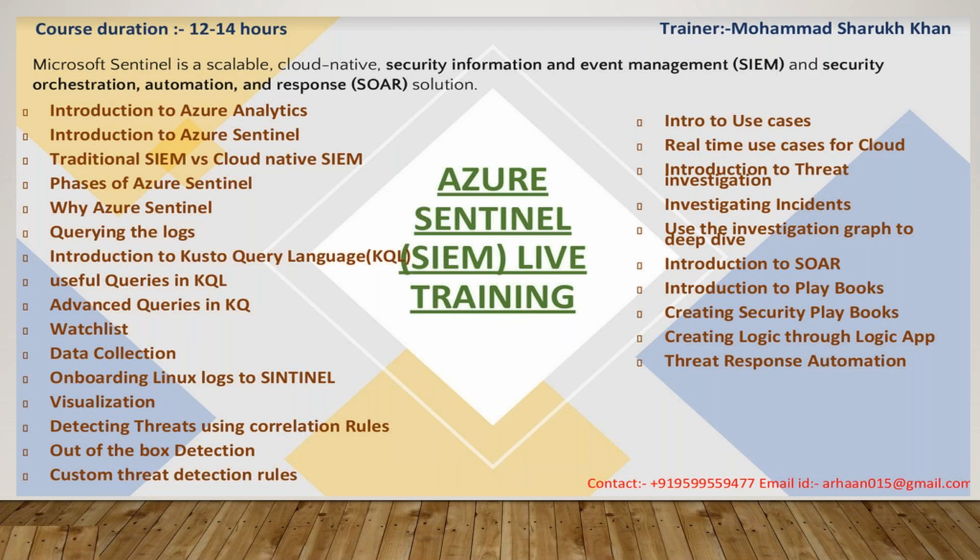Apart from this, there is more. Once we start the course, there will be a number of things coming in, and I'll also tell you by the end of this slide what all things are there. In this Sentinel training, we are going to see what Azure Sentinel is, the difference between a traditional SIEM and this cloud-native SIEM, what advantages you have, and how you can save your money. Then we are going to see the phases of Azure Sentinel and why we will need it.